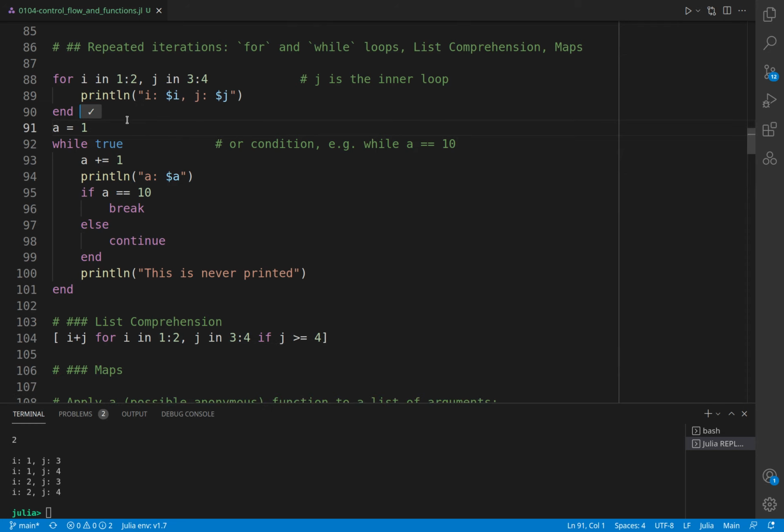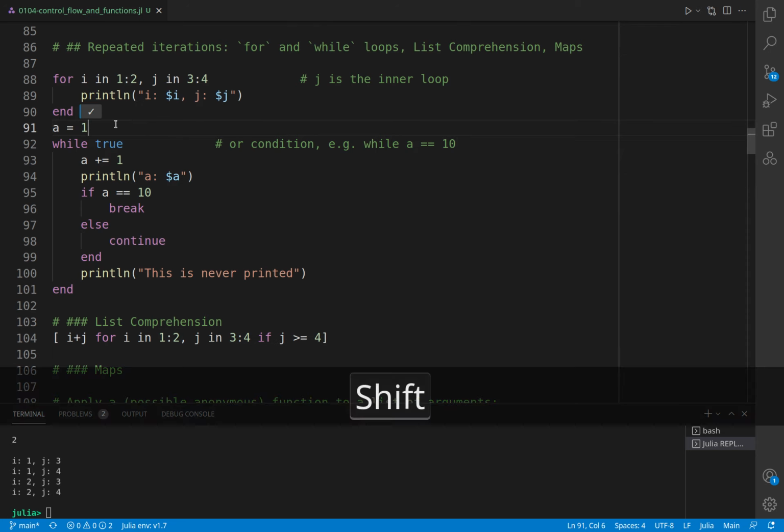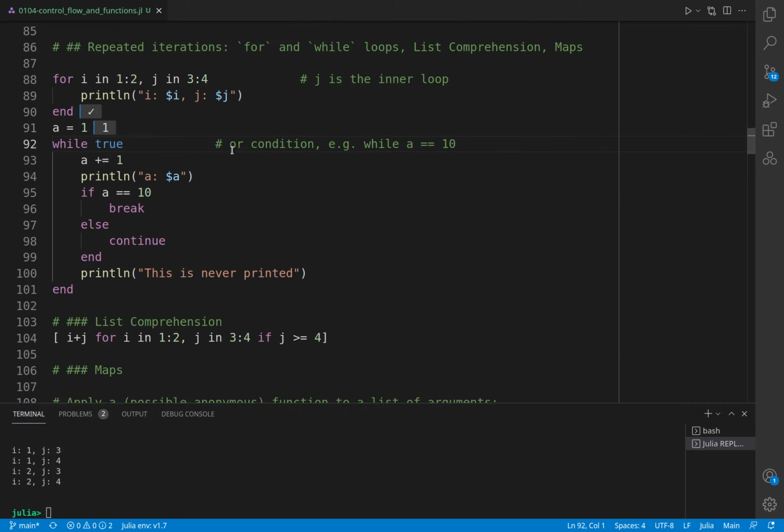Then the while blocks are similar. You write while and the condition that you want, for example, while a equal to 10. You can have infinite loops like here, writing while true, or you have to put some conditions. And here the condition is that we start with 1, we increase by 1, and when it is equal to 10, with this keyword break, we go out of the loop.